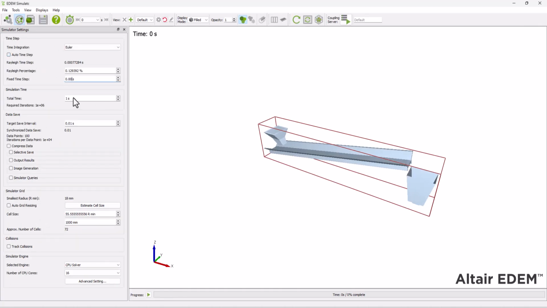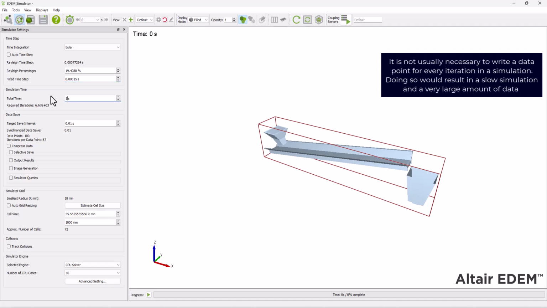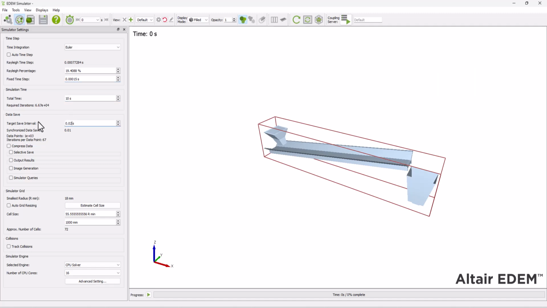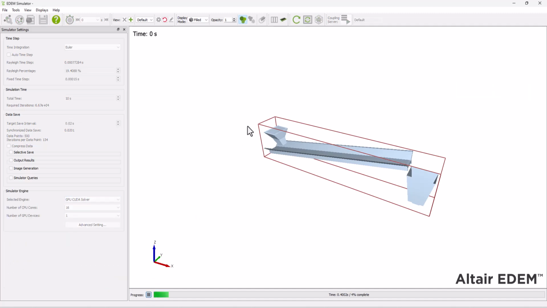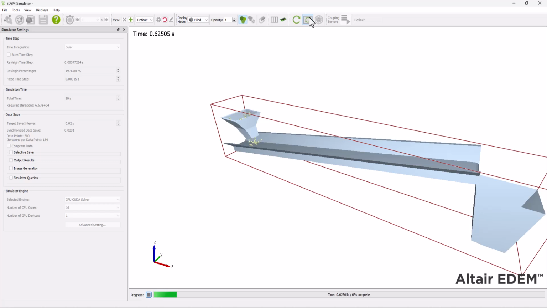Set the time step, the simulation time and the data write-out frequency. When using the CPU solver, define the cell size, which is recommended to be around 2 to 3 times the smallest particle radius in the simulation. Choose either CPU solver or GPU CUDA solver. Once the simulation is finished, move to the EDEM analyst to post-process the results.